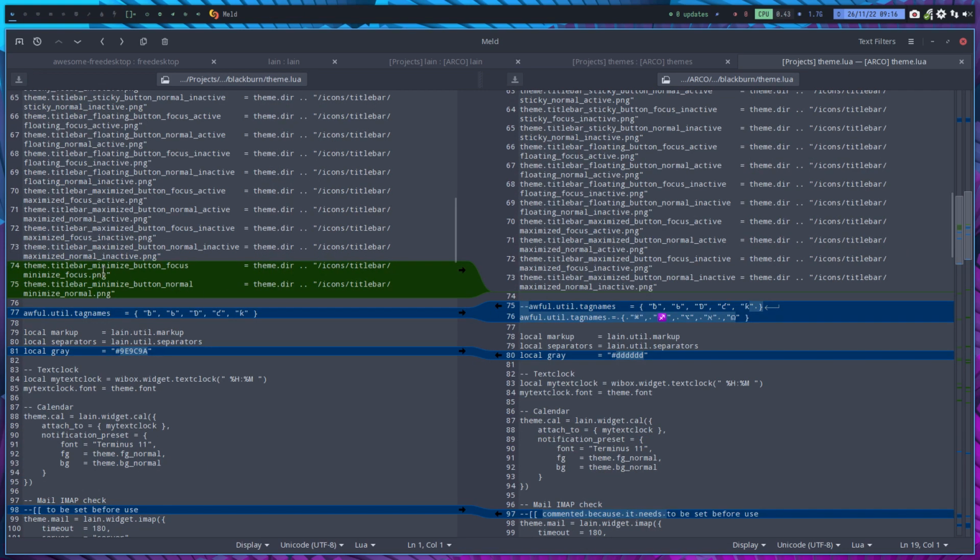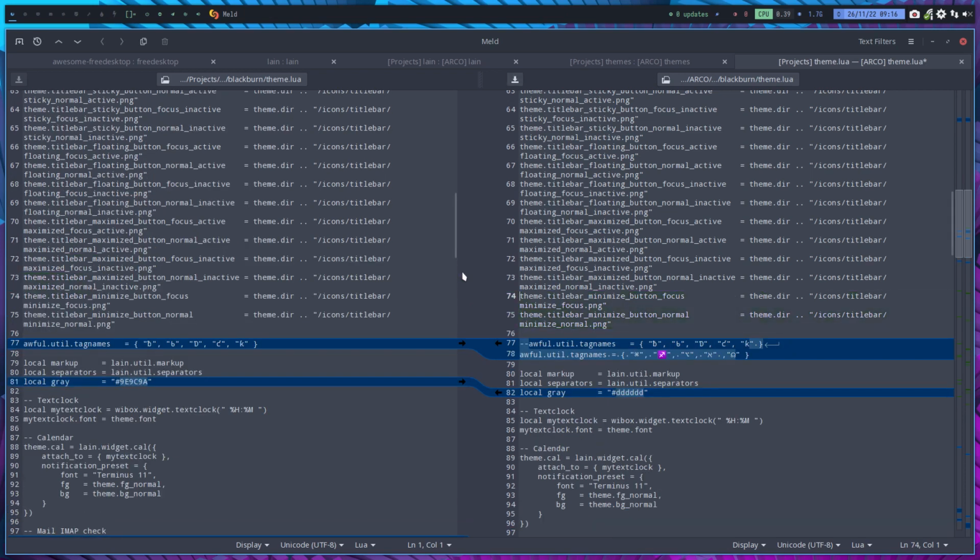So here's the minimize button focus thing. So if you have these icons, then you can have them. So we could add them here as well. They're giving it strange tag names. We go for these guys, right? It's just a choice. The local gray is for us DDD.